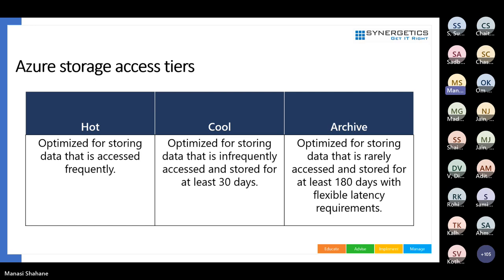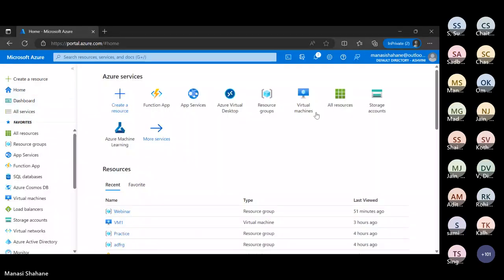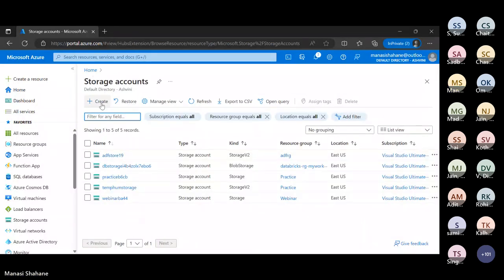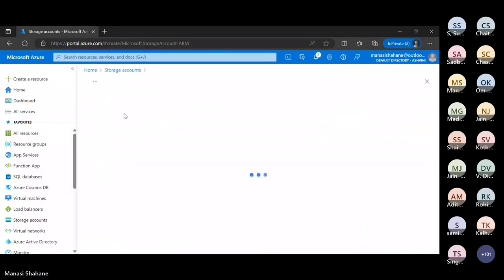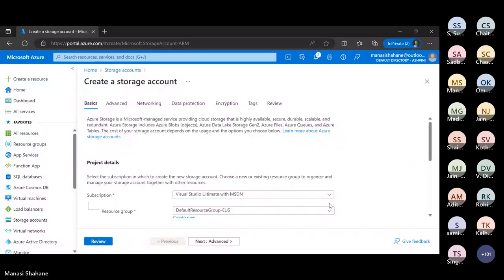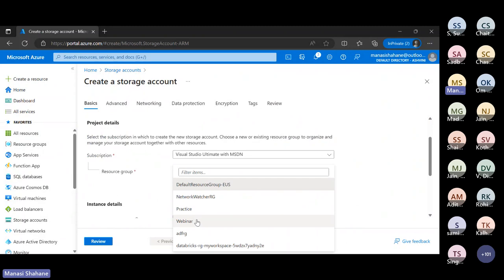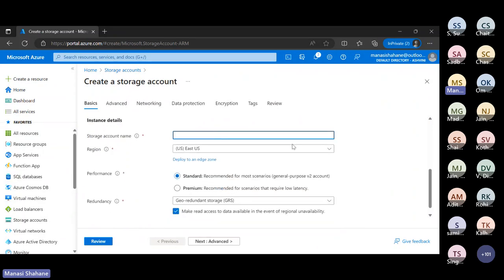So now let's just see how to create a simple blob storage in Azure. Let me open my portal. I'll go to storage accounts. Let's say create. Select webinar. Give it a name. Your name has to be unique. So I'll just say my storage account 004. Let's see if it takes.